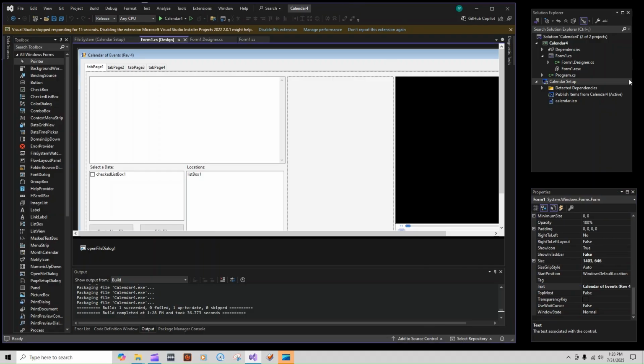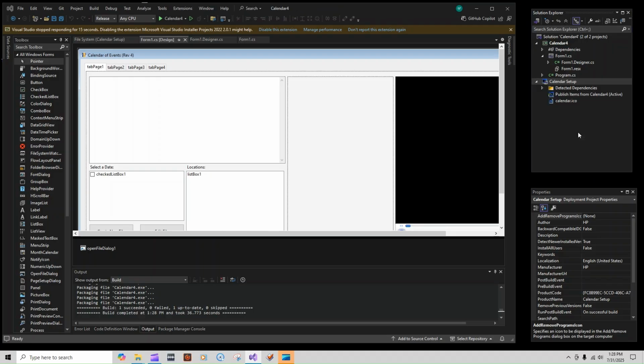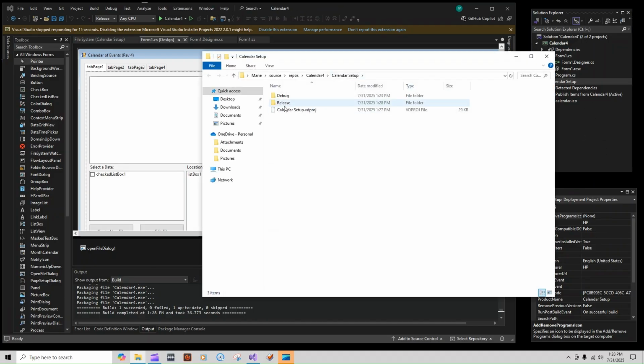Anyway, it's built. So now I can go here and I can right click and open folder and files. And I'll go into the release folder. And these are my setup installation files. And I'll go through that step with you again to show you how to uninstall the previous one and reinstall this one. And then I'll show you that it works.